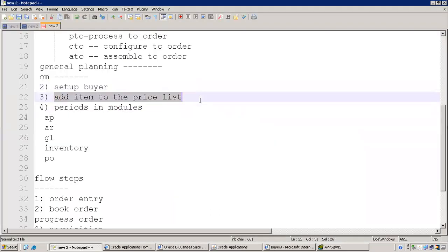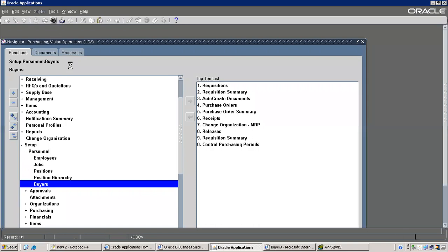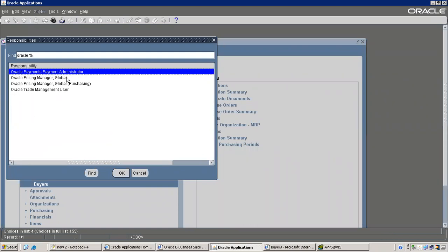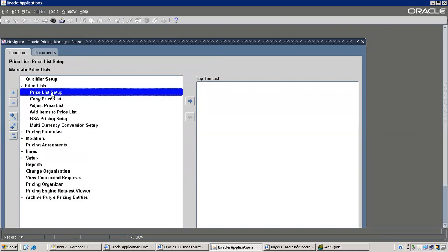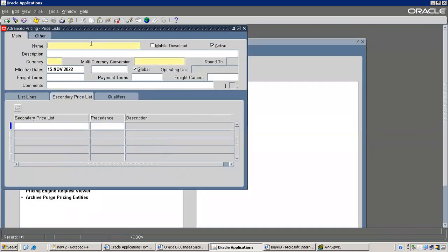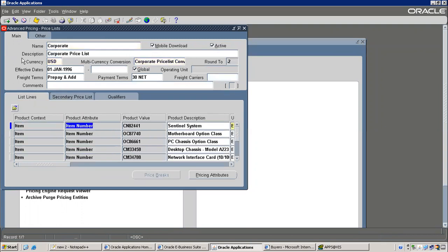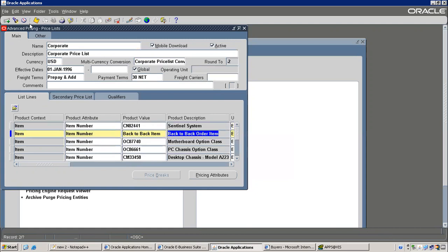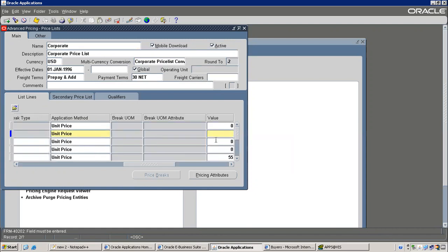And add item to the price list. This you know already. You go to Oracle Pricing Manager Global, price list setup. You have to press F11. These lines, do not enable this. Shift F5 to complete, then Shift F5 again. Easy for us. Size, like let's say photo.